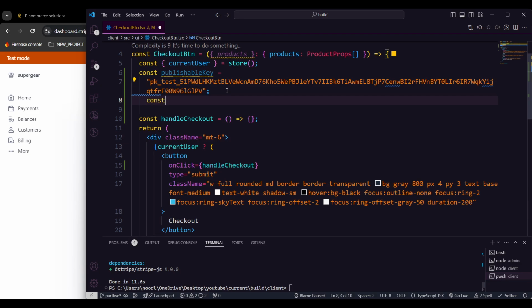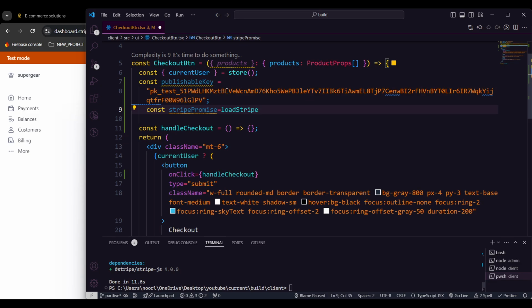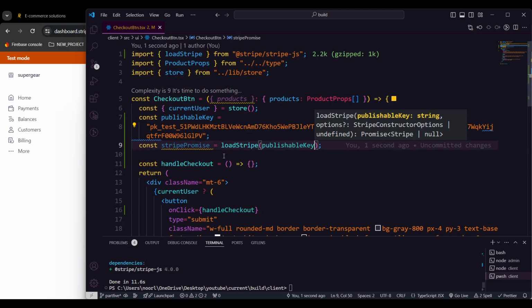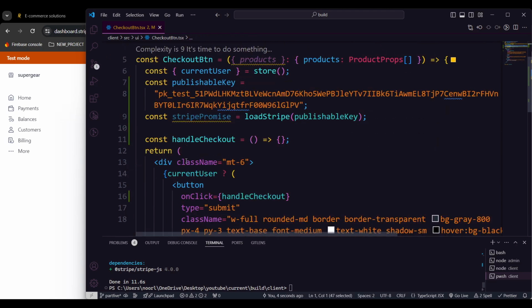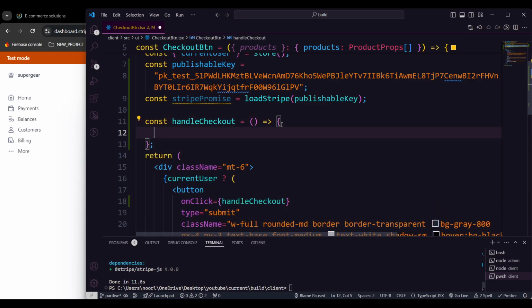So okay, it will be const stripePromise, and that promise will be coming from loadStripe, which is going to come from that Stripe. Here I'm just going to pass that publishable key. As you may remember, you see the loadStripe is coming at the top. Now let's see what we're going to receive in that loadStripe key, right?